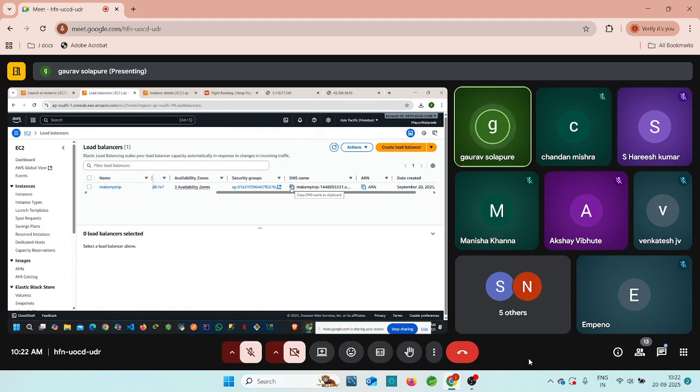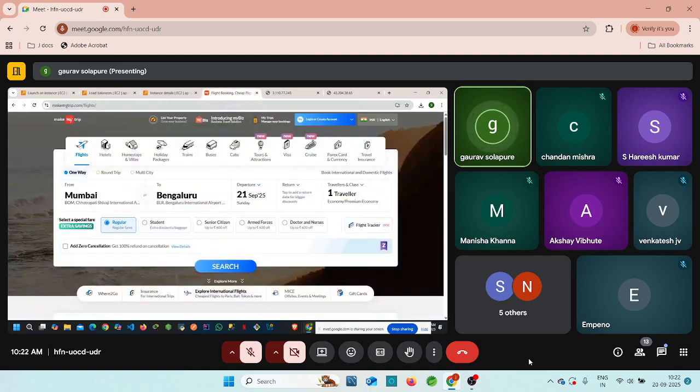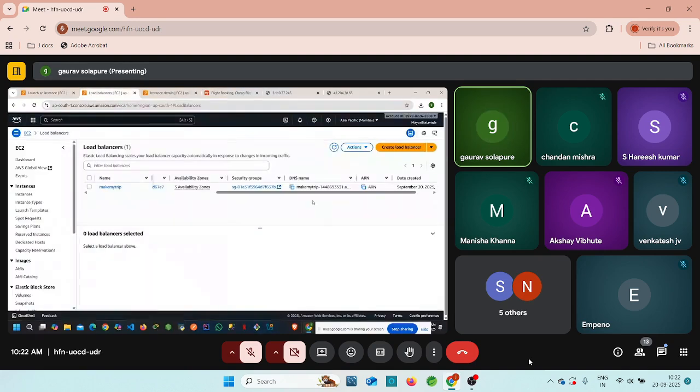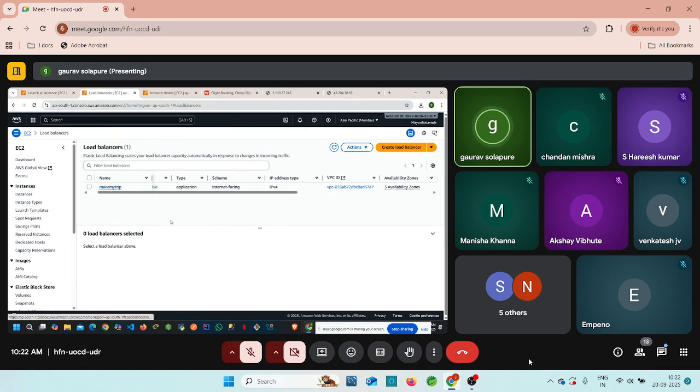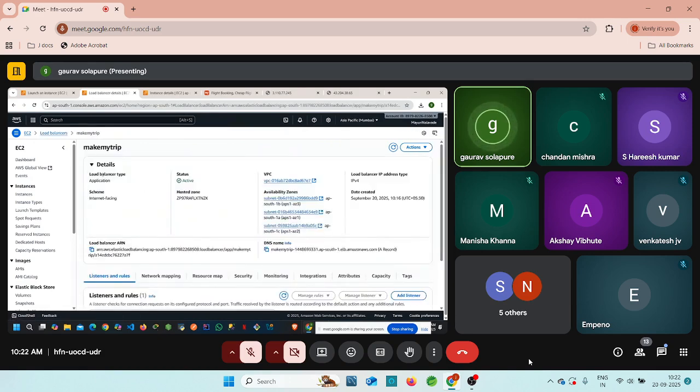This is very, very important. DNS is nothing but the domain name system, right? So Make My Trip, www.makemytrip.com, this is nothing but the DNS, right? So we also created one DNS, and the date of creation is today's date, right? Now you just click on this Make My Trip, and here you can see everything we had.